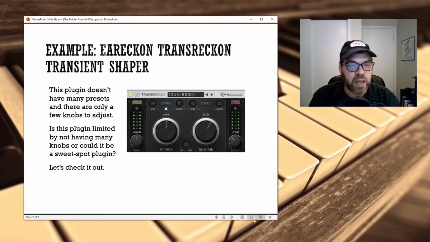This plugin doesn't have many presets. It really doesn't. When I first was evaluating it, I thought, wow, what can I really do with this? And there's only a few knobs to adjust. But once you kind of get some familiarity, you've got the attack and sustain side for the transients.